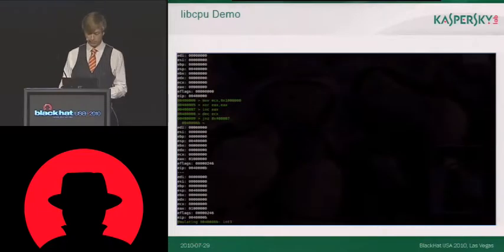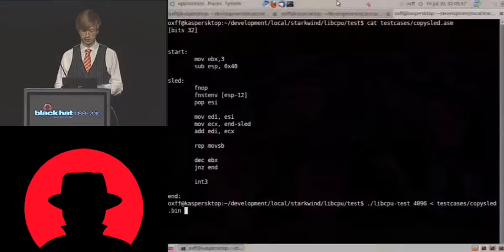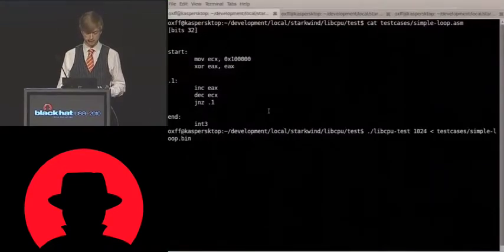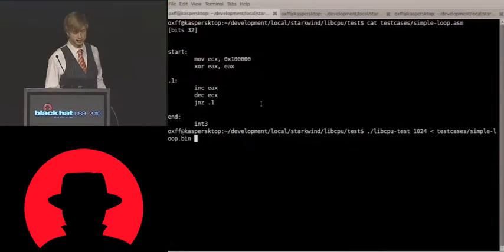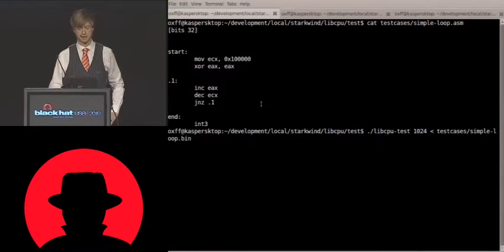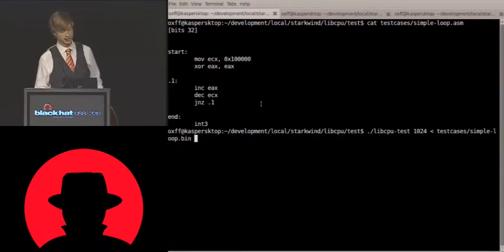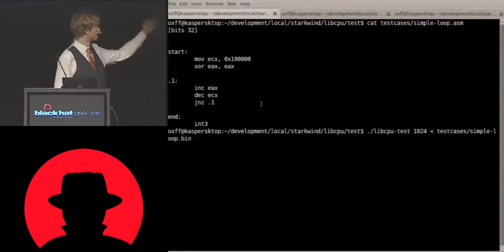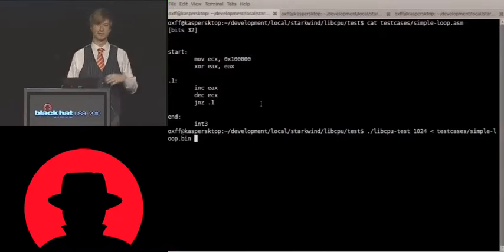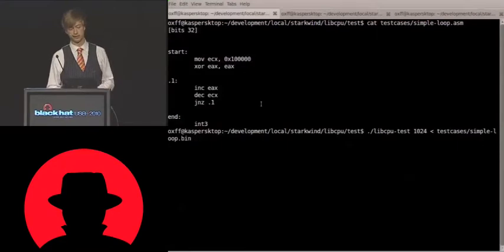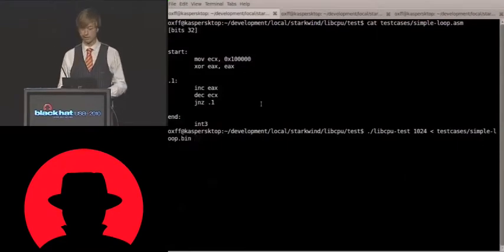So I'm going to show you a little demo of this libcpu. This is just some generic instruction stuff. What I have here is a very, very simple test case. It's like shellcode, so there's no real binary format here, just binary data. It initializes the ECX register with a large number of iterations and zeroes out the EAX register. Then in the loop itself, at the label called 1, it increments EAX, decrements ECX, and as long as ECX is not 0, it jumps back to the loop start. So it's a very stupid loop that just counts up one register and counts down the other, and then we end with an interrupt 3.